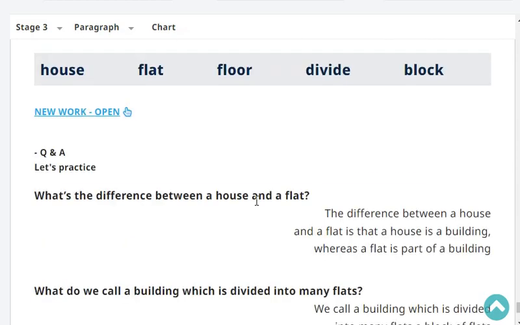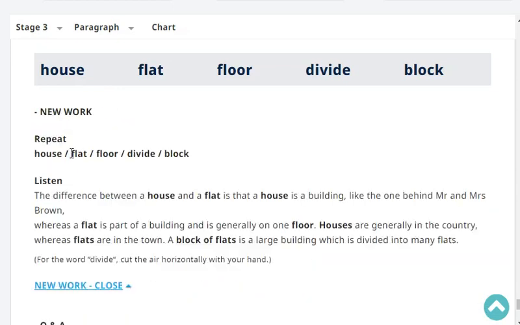Write a text. Very good. Next, repeat. House, flat, floor, divide, block. Very good. Okay, listen.